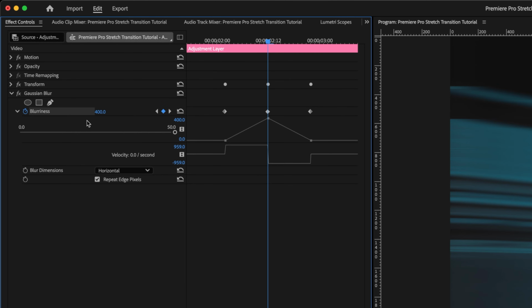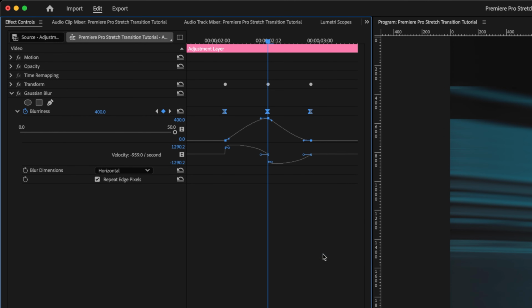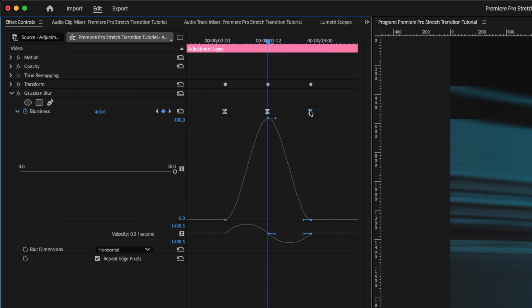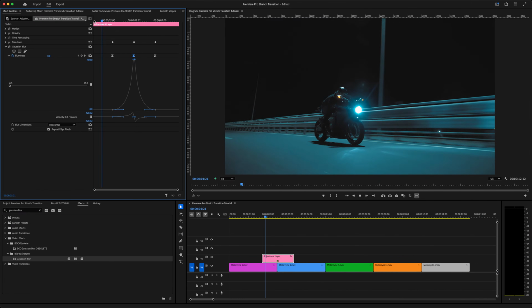Either way, you can play around with this value as much as you want to get a blur that works with your footage. We're going to add the same easing to these keyframes as we did with our transform effect. Select all the keyframes, right-click Ease In, right-click Ease Out, and just like before, drag all the control handles to the middle.